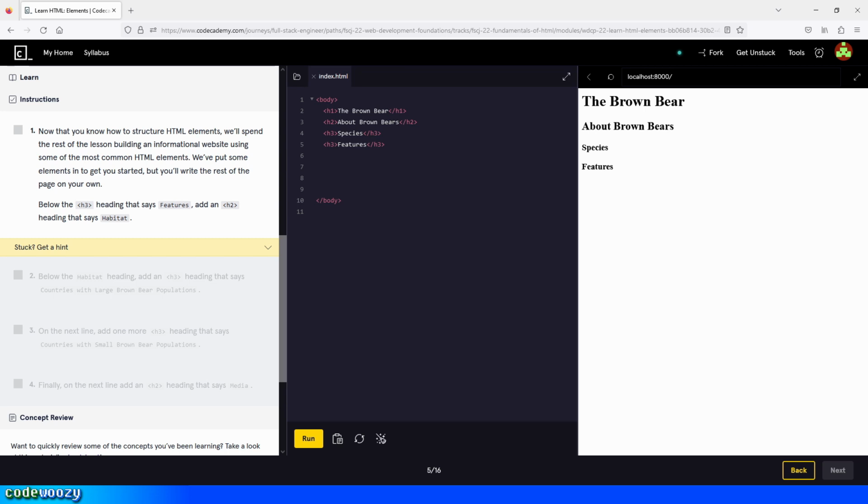Now that you know how to structure HTML elements, we'll spend the rest of the lesson building an informational website using some of the most common HTML elements. We've put some elements in to get you started, but you'll write the rest of the page on your own.